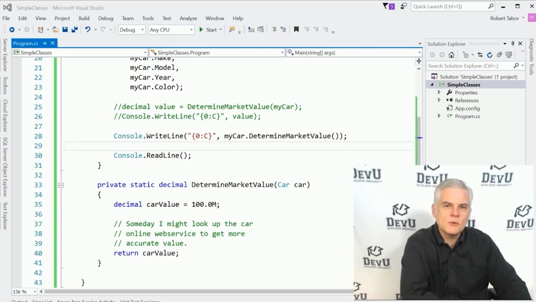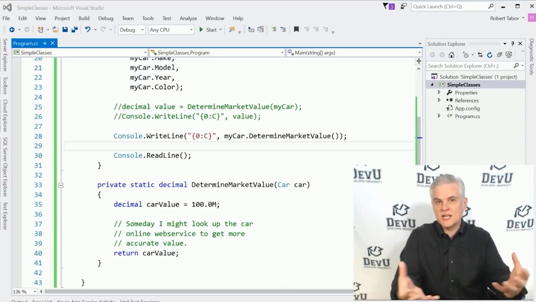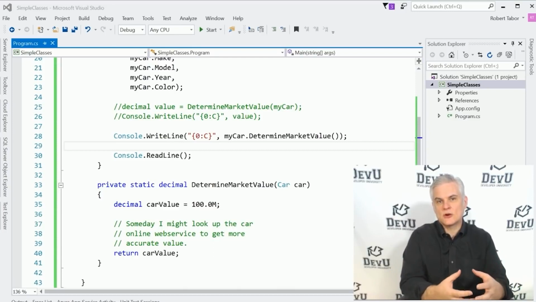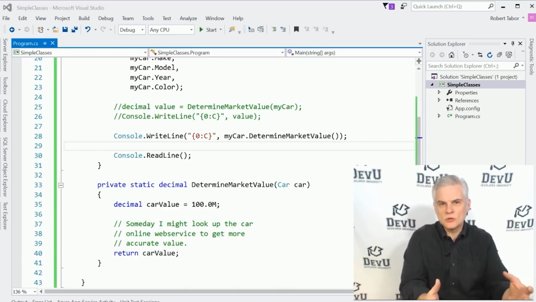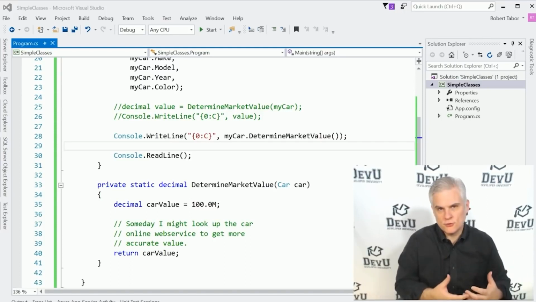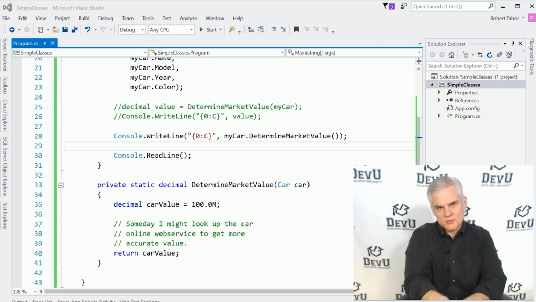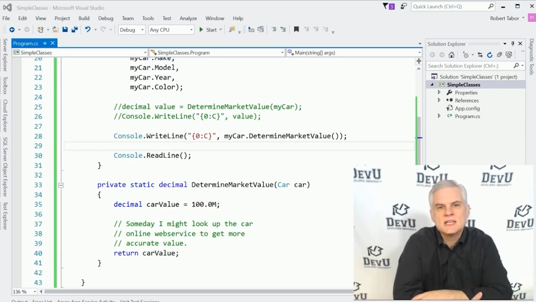And those classes can interact with each other. They can represent real things in your company or in the real world, or conceptual things. The process that you go through to break down a problem in the real world and represent it in objects is object-oriented analysis and design. Again, that's not a topic that we're going to cover in this series of lessons, but you can learn more about that at devu.com, where I spend a lot of time talking about those sorts of things.